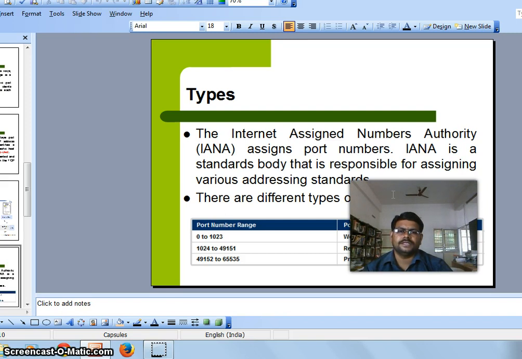So there are three different types of port numbers. The first one is well-known port number. The port number ranges are 0 to 65,535. For the first category, well-known port numbers, the range is 0 to 1023.